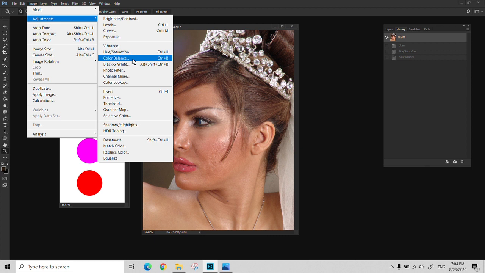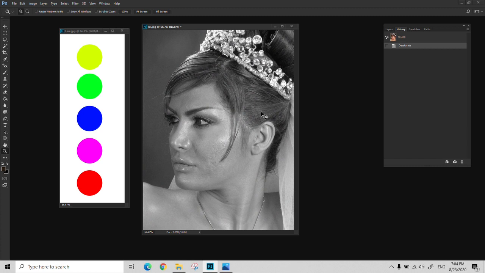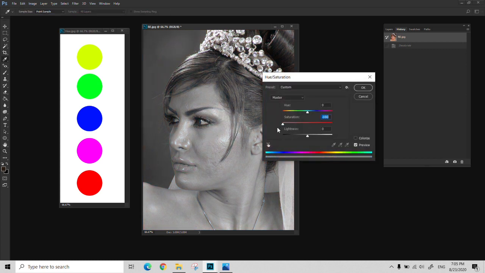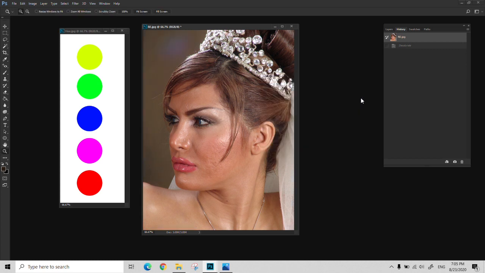Okay, so there is also an option here, it's called desaturate. As you see, the hue and saturation menu shortcut is Control and U. So if you press Shift, Control and U, what will happen? It automatically becomes black and white. So if you want to make something black and white, you have two options. First, Control U, then you do it manually, or Shift Control U, and it totally becomes black and white.